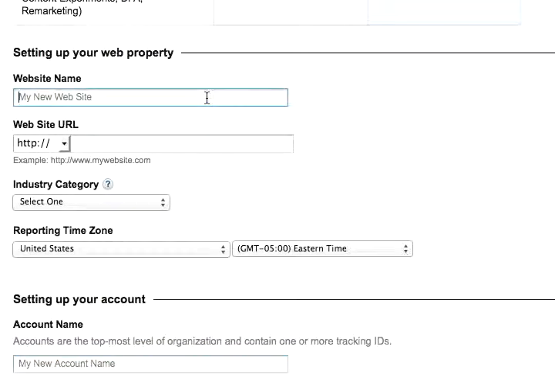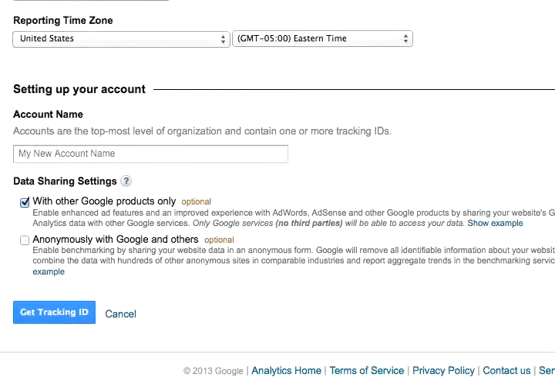I'm going to go ahead and put a website name in here. And I'm Eastern Time, which is great. I'm going to leave that blank. I need to name my account because I'm setting this up for the first time. And I'm going to check sharing with other Google products only and not anonymously with third parties. And then I'm going to go ahead and get my tracking ID.